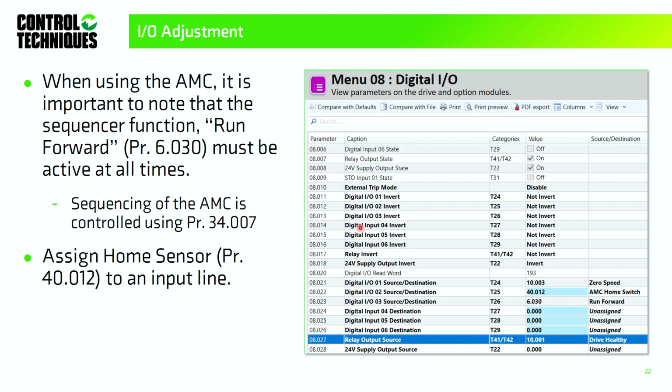So next it's I/O. The last thing we're going to do here is I/O. And all I'm going to do is exactly what you see here. I am going to be demonstrating homing at some point tomorrow. So I want to make sure that my home sensor, my home switch, is connected to a terminal on the drive. So I'm going to assign terminal 25 to be my home sensor. And then, as I mentioned earlier, when you're using the AMC, once it's been enabled, menu 6 parameter 30 should be left on at all times.